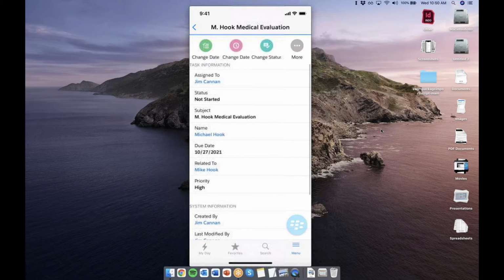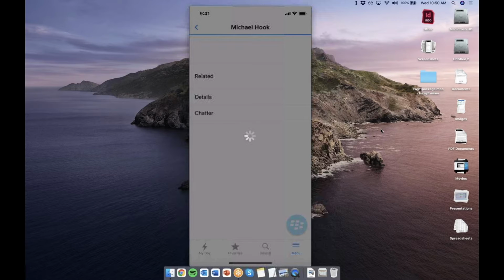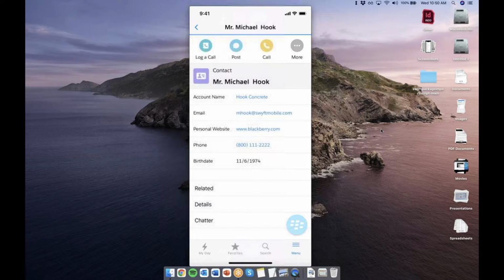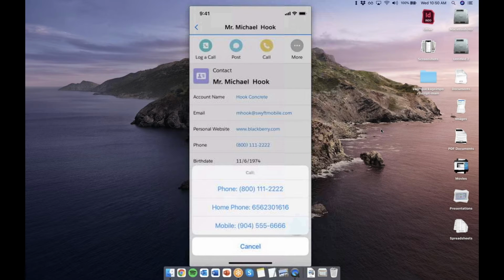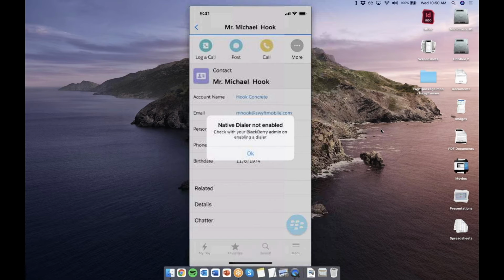So we're going to select the name, and that's going to take us to the Salesforce contact record. And from that contact record, let's say I want to try to give the guy a call. I'm going to press this call button, and I'm going to select his mobile phone. But you'll see that I get a pop-up saying that I'm not allowed to call this individual with my native dialer. That's because Swyft Mobile for Salesforce provides options for IT administrators to lock down different parts of the application. So in my particular BlackBerry configuration, I'm not allowed to call this guy. Your organization might be different.